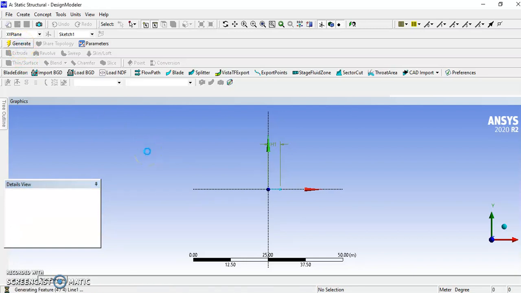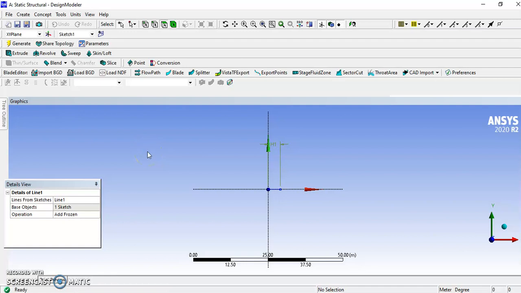It takes some time. It is necessary to have this particular process, that is add frozen, because we want to connect 2 points, that is the fixed point and the point where we are going to apply the load. Okay, so once the add frozen option has been selected and generated, we have generated the line. Okay, it finishes that particular add frozen task.